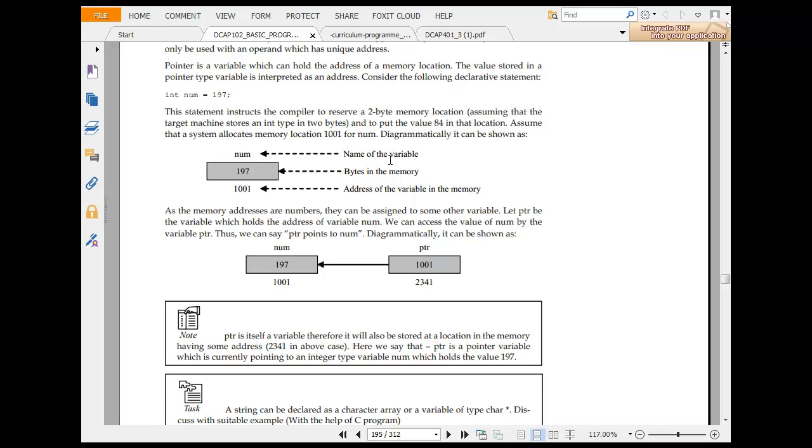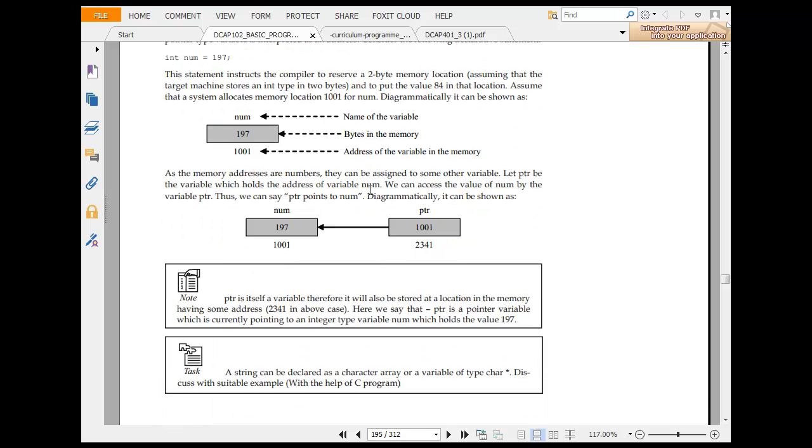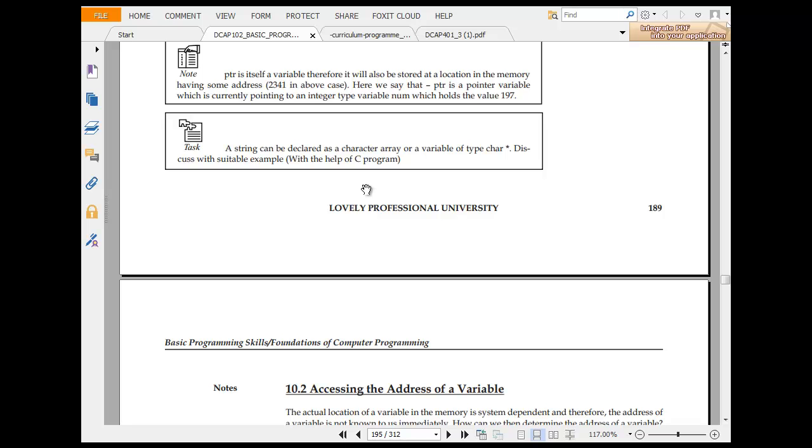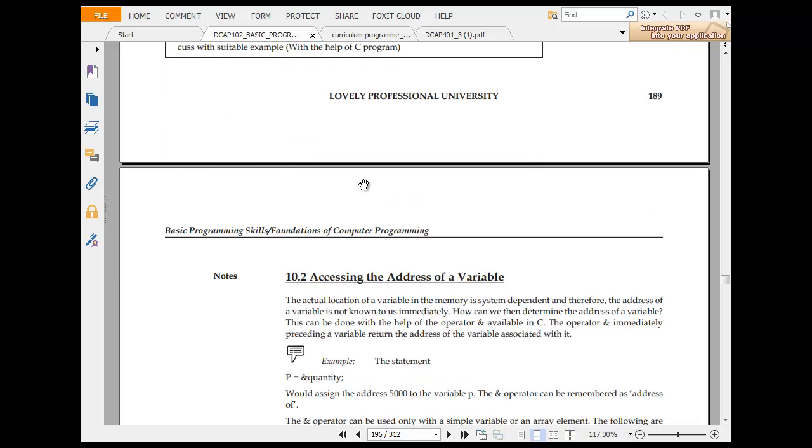So the name of the variable, bytes in the memory, address of the variable. As memory addresses are numbered, they can be assigned to star PTR, which holds the address of the variable. We can access any element from PTR. We can say PTR plus pointer equal to 1. Diagrammatically it would be shown as the name of the variable, bytes in the memory, address of the variable. PTR itself has a location in the memory. Here we can say that PTR is a pointer variable which currently holds one value, 7.